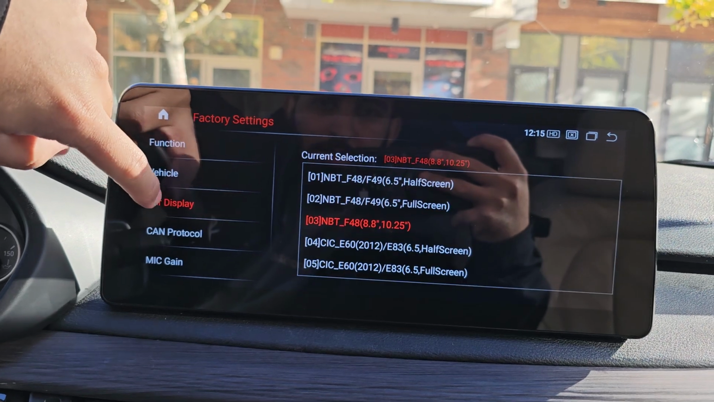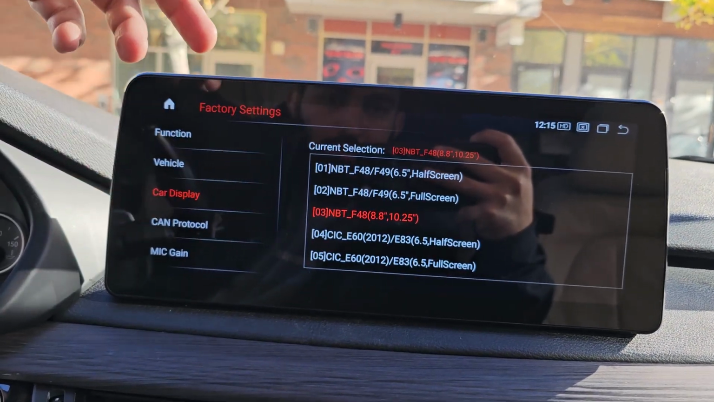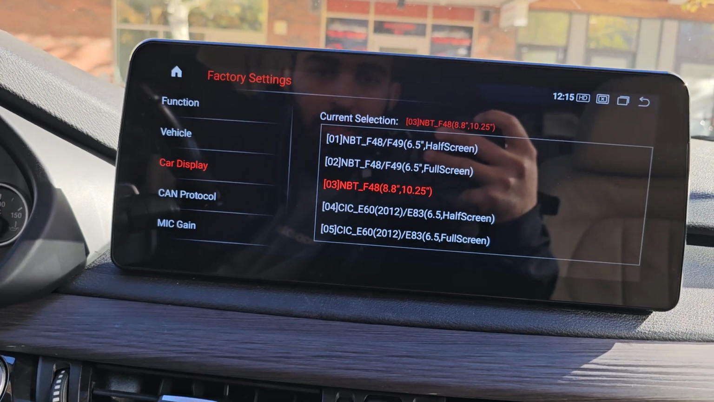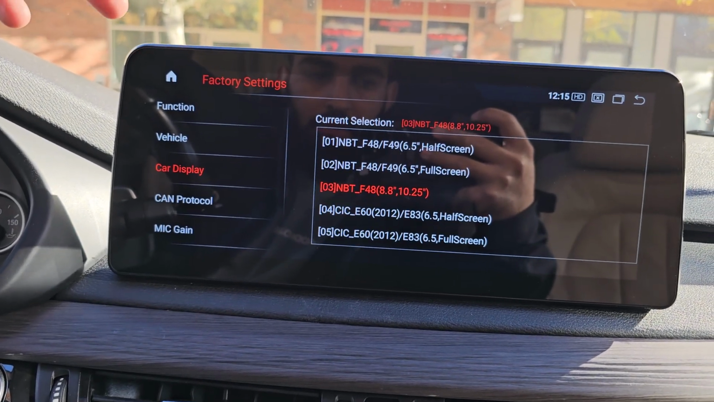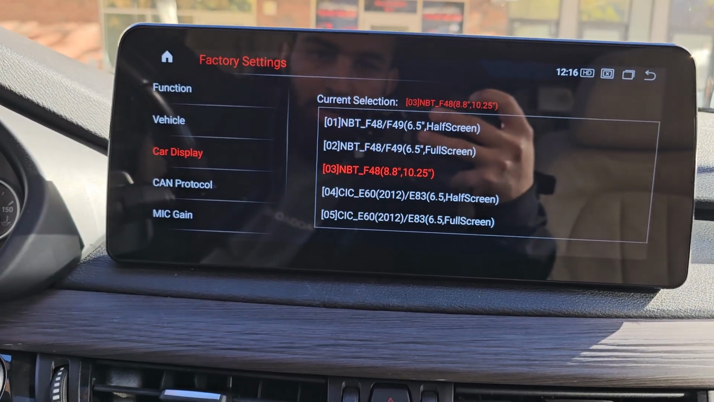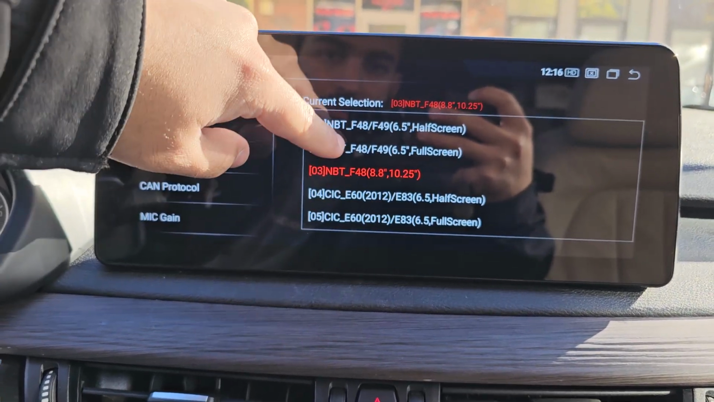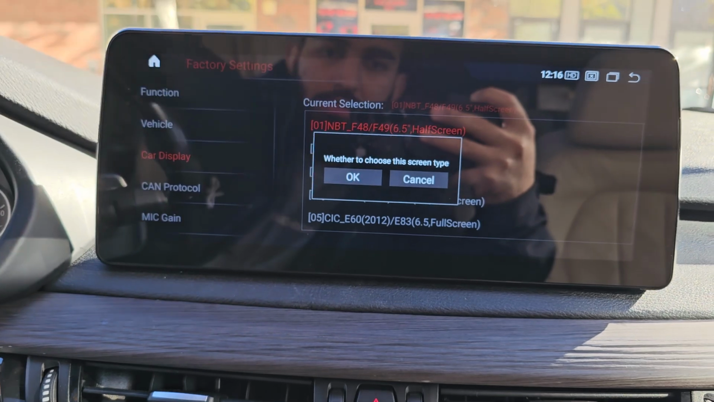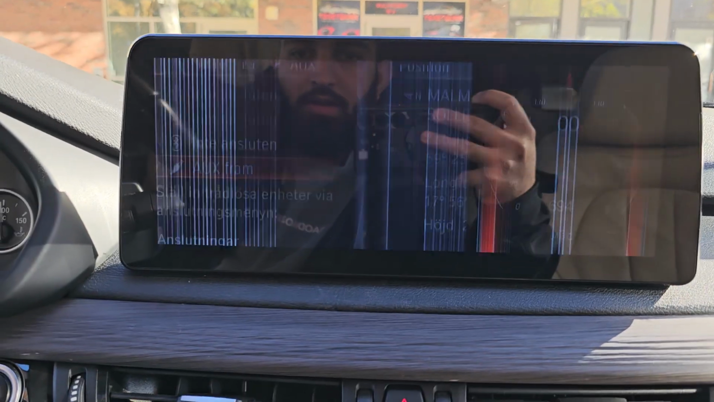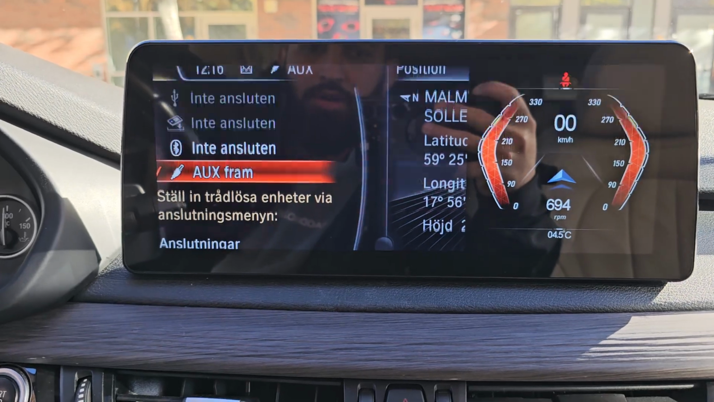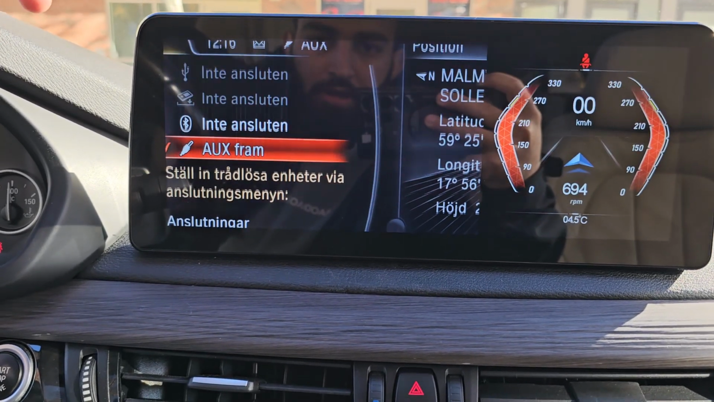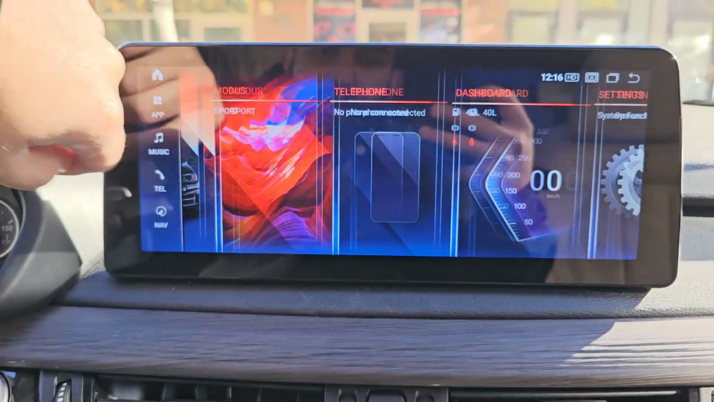We have car display. In the car display, you will choose your original screen size. Right now I have the 10-inch original size, 10.25 inches original BMW screen size. That's why I'm connecting this, and the system was NBT. If for example I choose 6.5 inches, I will just show you what problem occurs. Here is the car info. It's flashing right now because it has no original or you can say correct display menu.